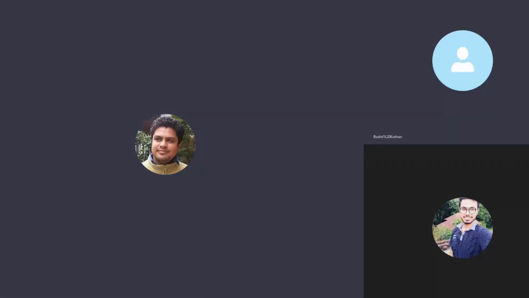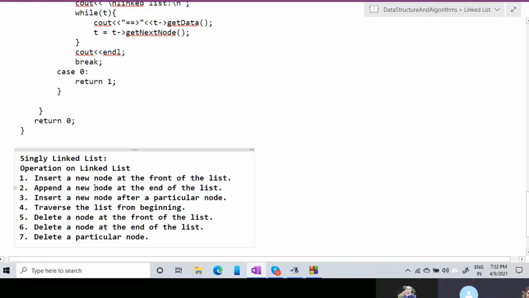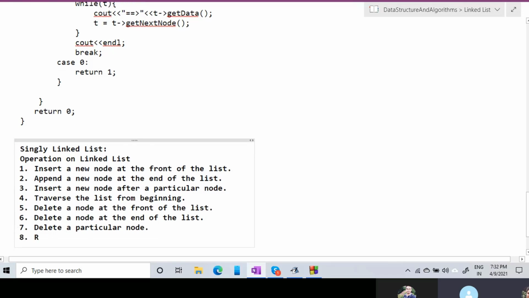Operations on a linked list are: insert a new node at the front of the list, append a new node at the end of the list, insert a new node after a particular node, and traverse the list from the beginning. Delete a node at the front of the list, delete a node at the end of the list, and delete a particular node. Then there is another operation, reverse the list.